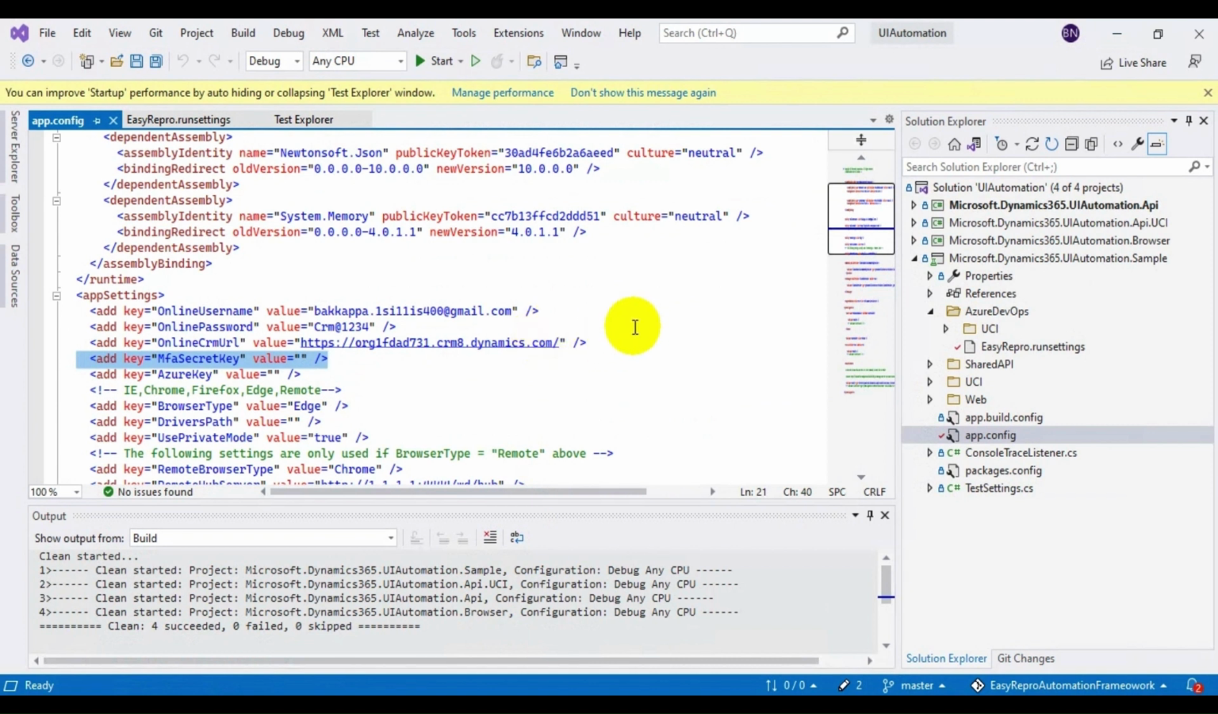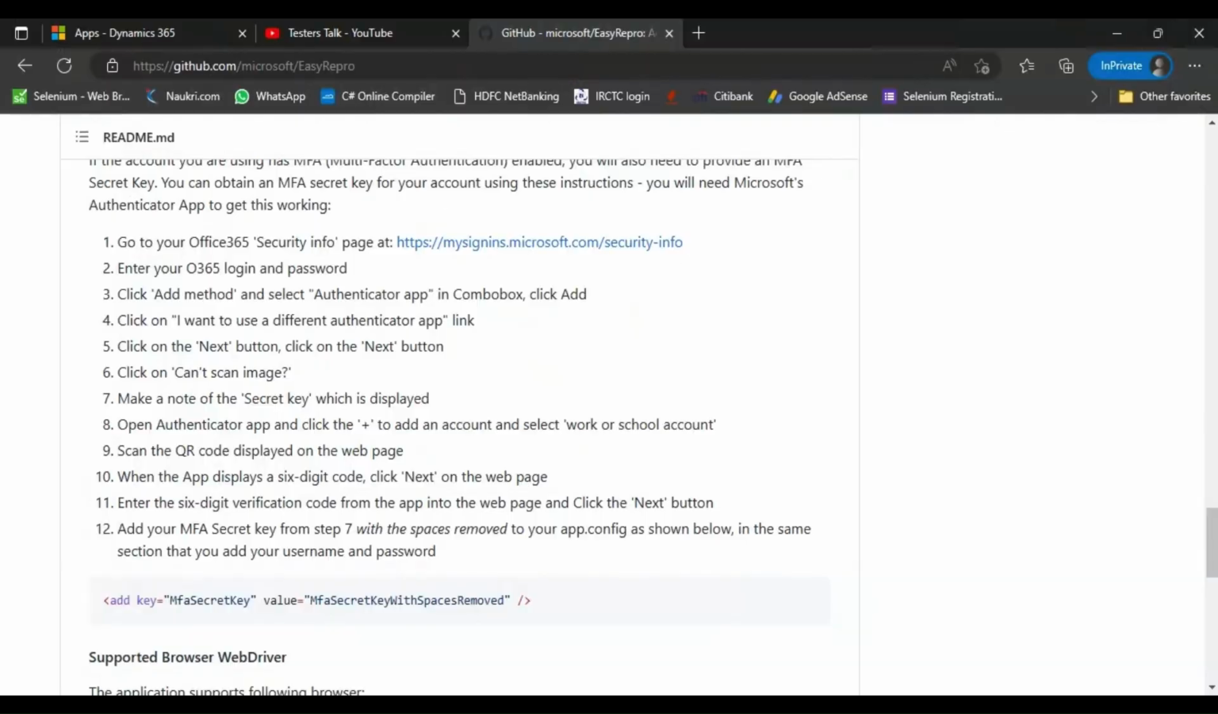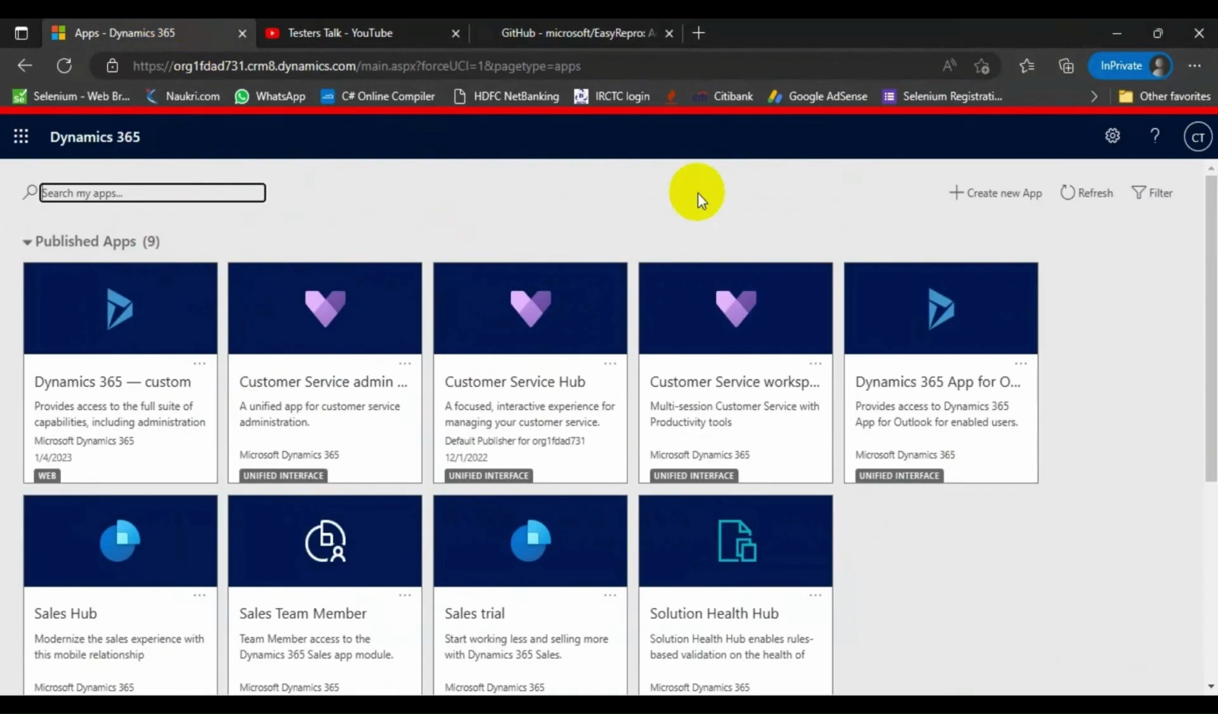Let's move on to how to handle the CRM applications. Let's go to the browser now. I have already logged in, guys, by providing the username and password.